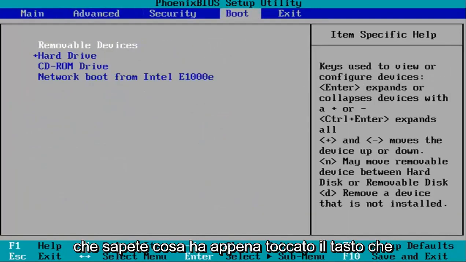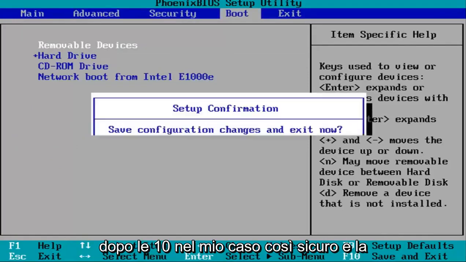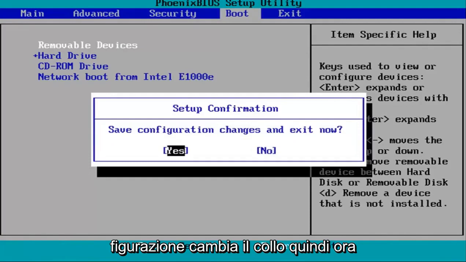And once you do that, just tap the key that corresponds to save and exit, which is F10 in my case. So save configuration changes and exit now. I'm going to hit the enter key over yes, and then just restart your system, and that should be about it.